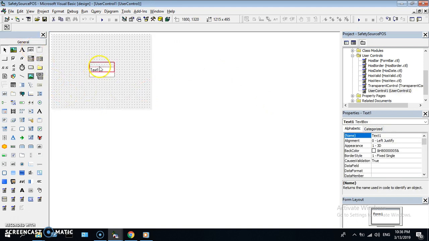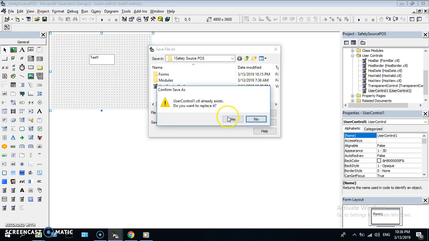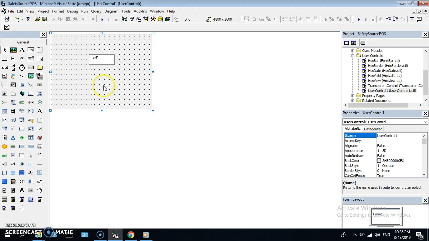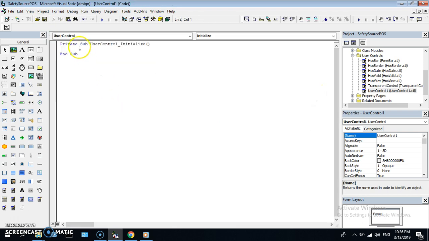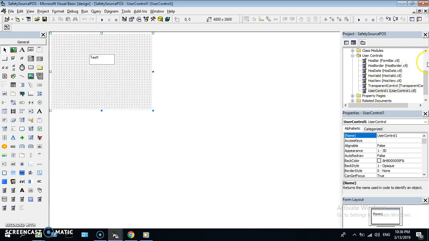I'm going to put a normal text box, and I will not put any VBCCR components here, and I'm going to save it. Okay, and I'm going to put in the initialize event here text1.text equals something.